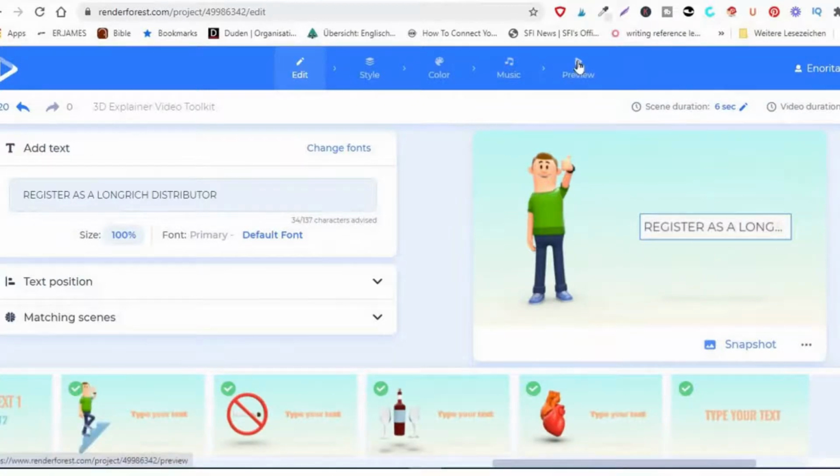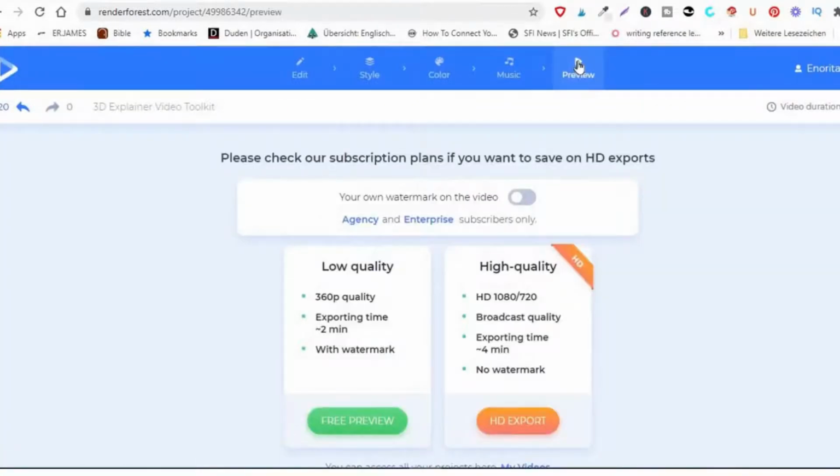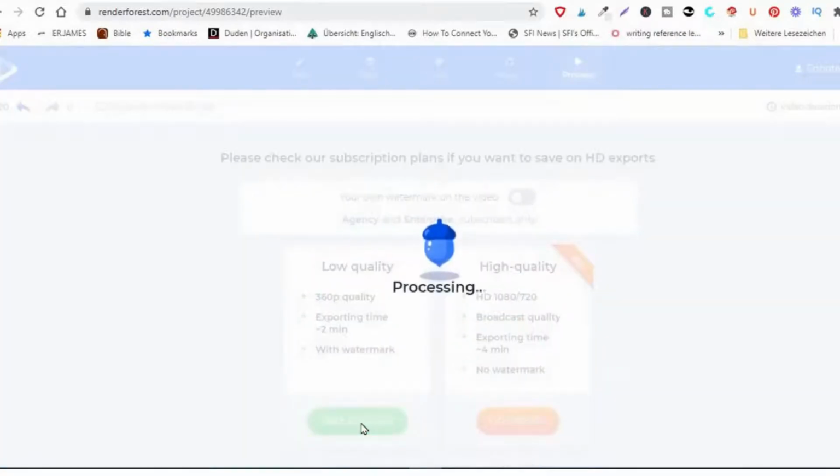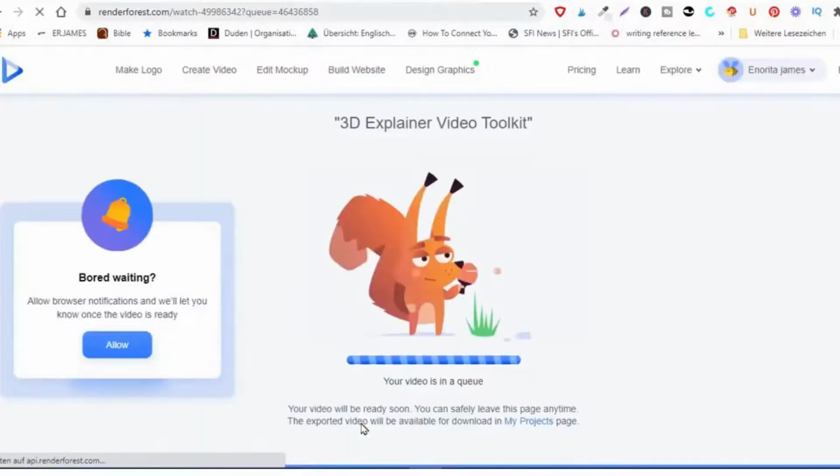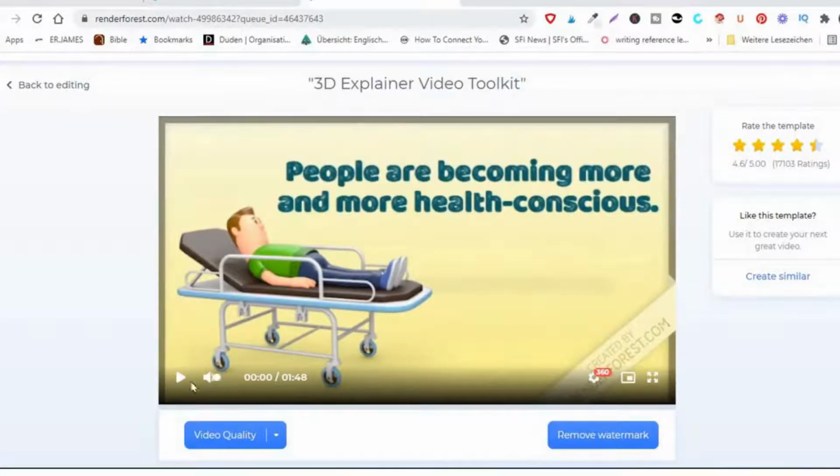Then when you finish, you now preview. Click on preview. Once you do that, it's going to spend some time to gather all your slides together. So once it's done, this is what it looks like. Then you play it.